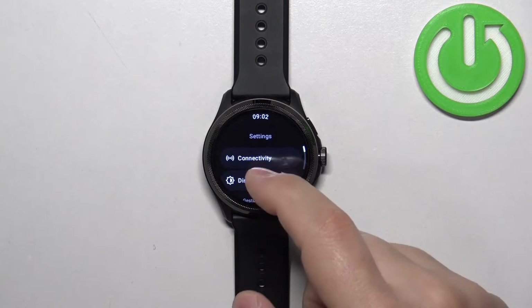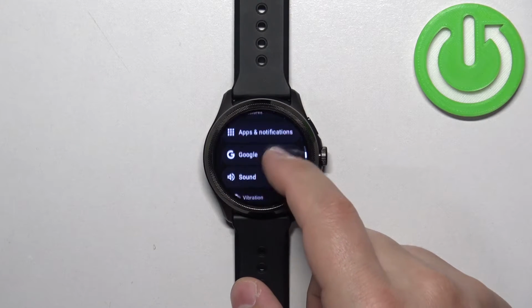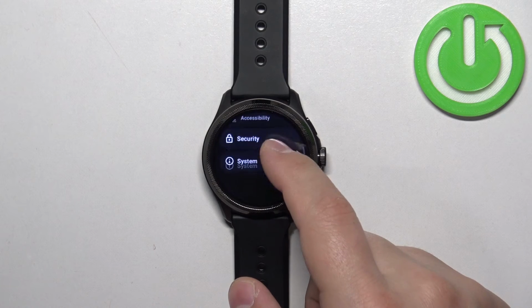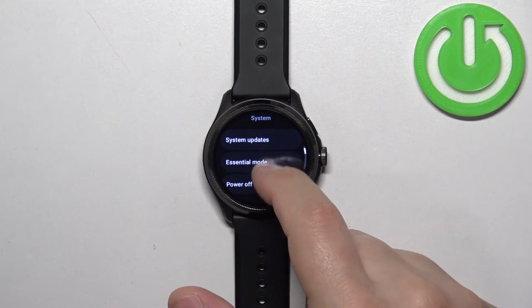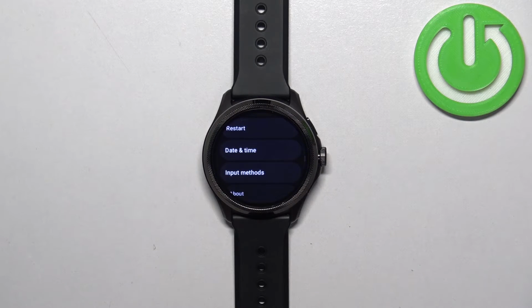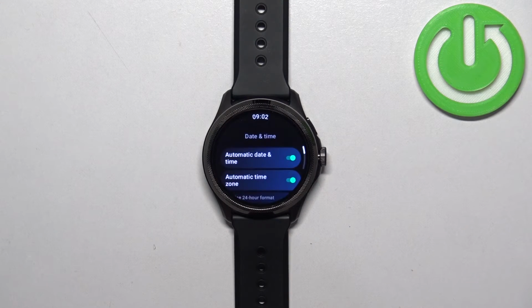In settings, scroll down and find the option called System, and then tap on it, and here find the option called Date and time and select it.